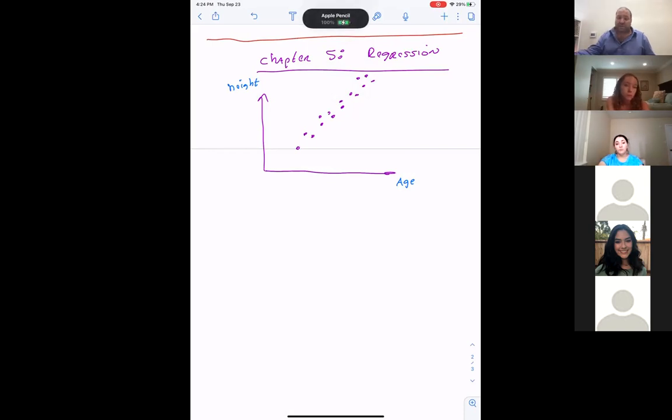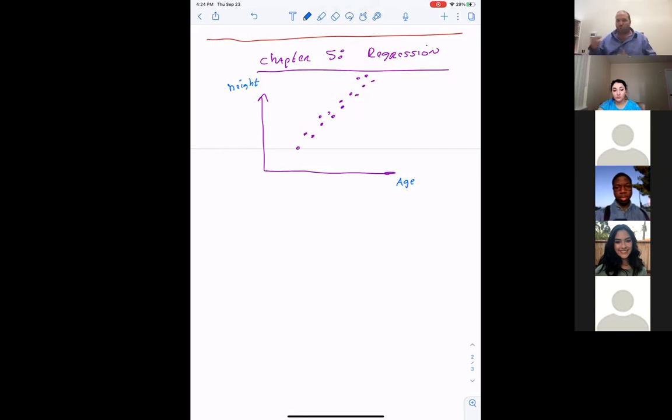What are some other factors that might play a role in why one person wouldn't be the same height as another? Gender. Well, go on. Genetics. I heard that one. Anything else?